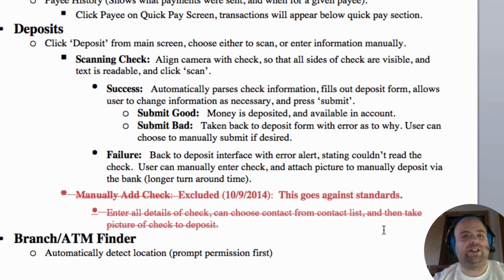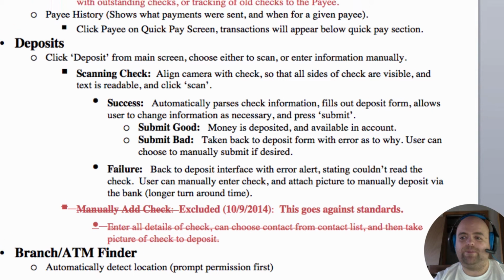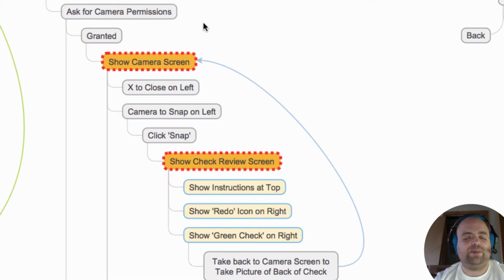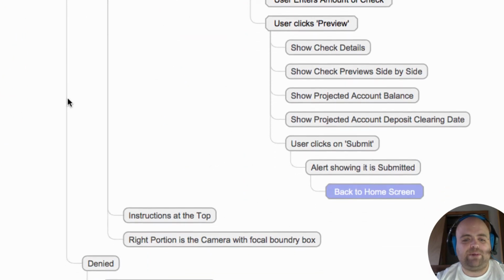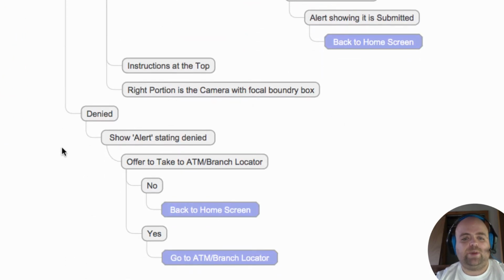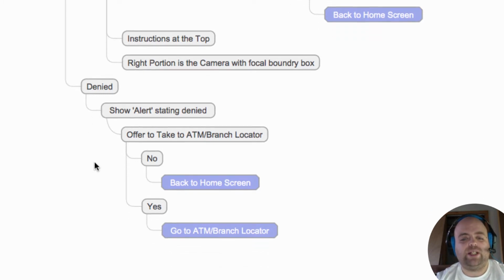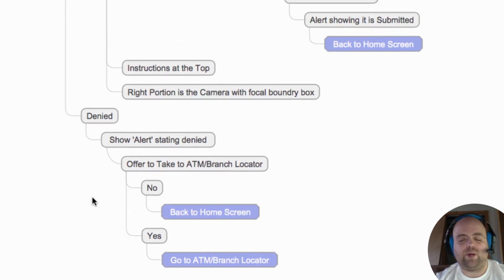There has to be a picture of it for me to do that. So I've stricken that from the description there. And so what we'll do is we'll ask for camera permissions. If we're not given the camera permissions right down here, we'll show an alert stating that it was denied. We'll offer to take them to the ATM branch locator. If they say no, they go back to the home screen. If they say yes, they go to the ATM branch locator. Makes it easy in case they don't want to scan.